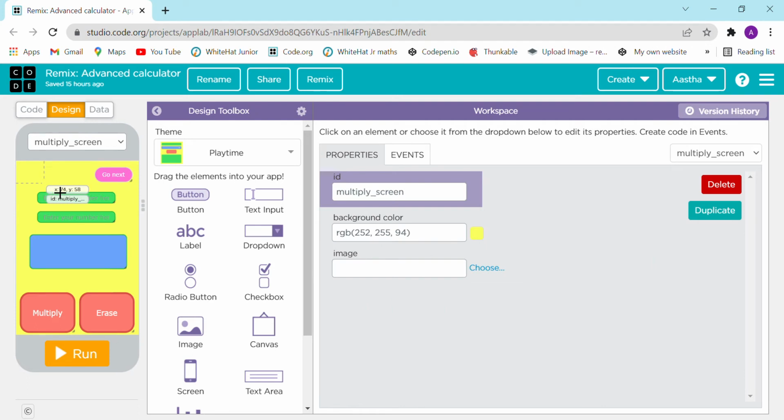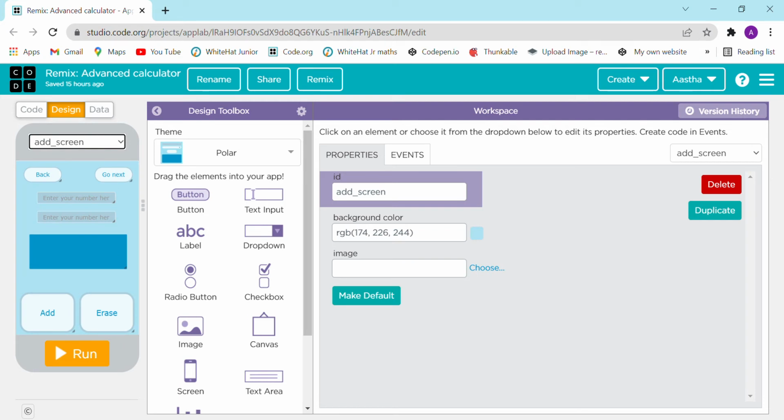You will click on the yellow area and then you will see here id is equal to multiply screen. And now, to avoid doing this extra work, we will make it duplicate. We have done the multiply screen, now we will do the add screen one more time, and it will take a lot of time, right? So we will make it duplicate. When you click on this duplicate option, it is going to duplicate into one more screen, the same.